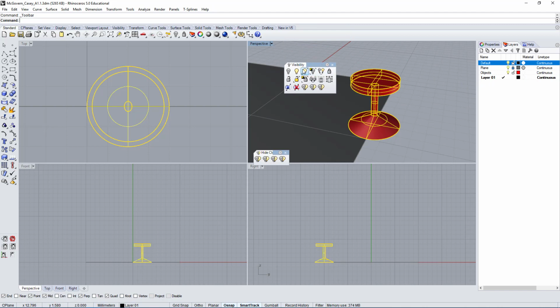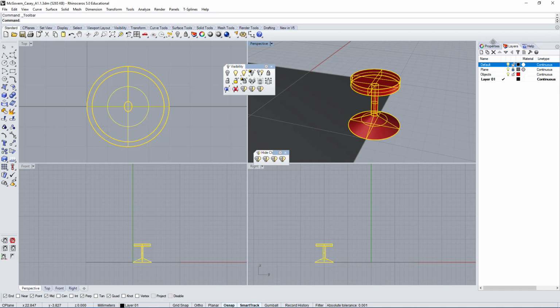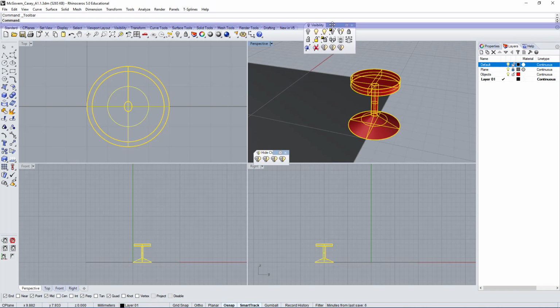If you cannot dock a panel, or in this case a toolbar, you have to go up here and unlock the docked windows. Now all of the windows can be undocked and they can also be docked.